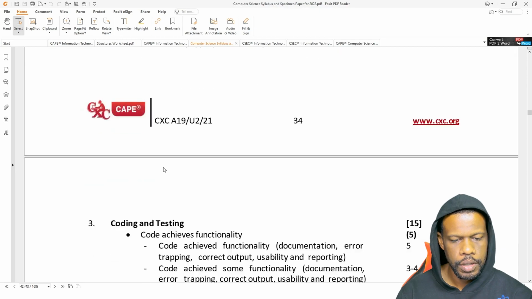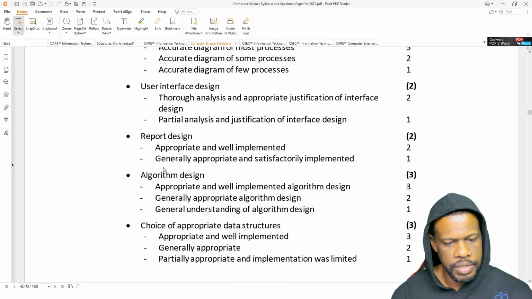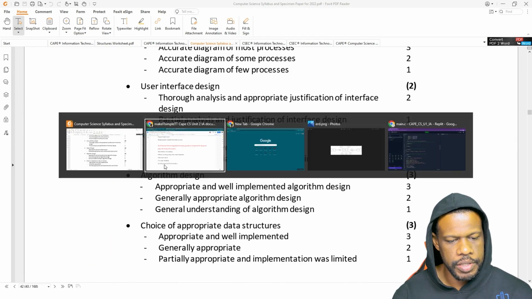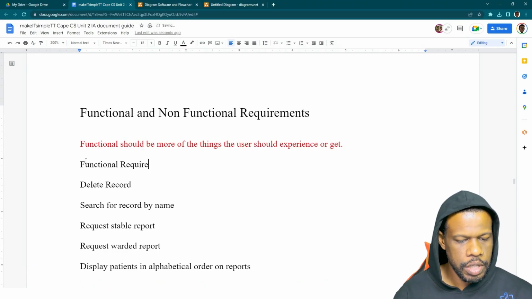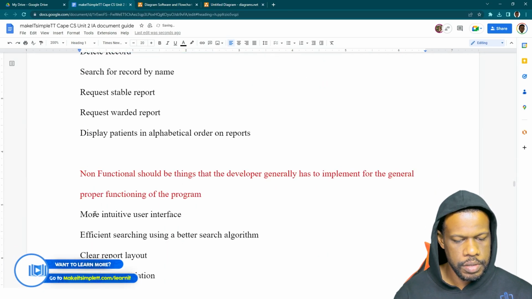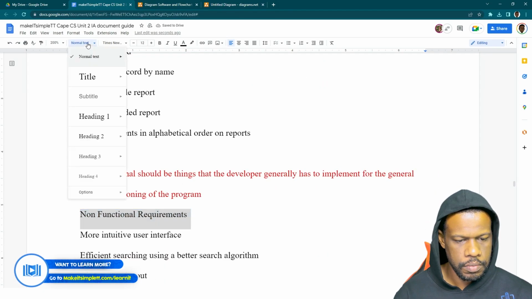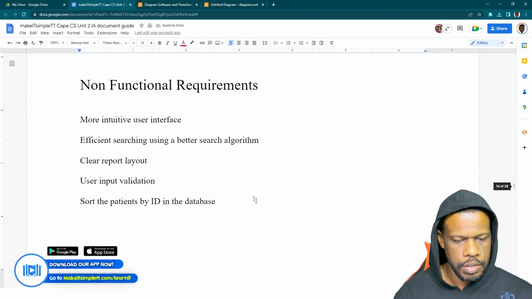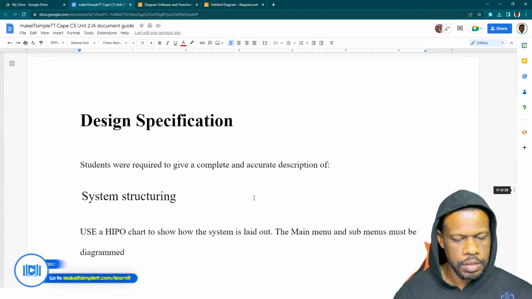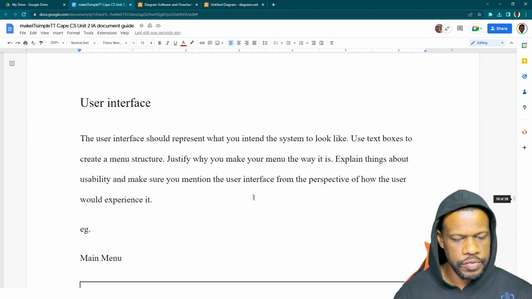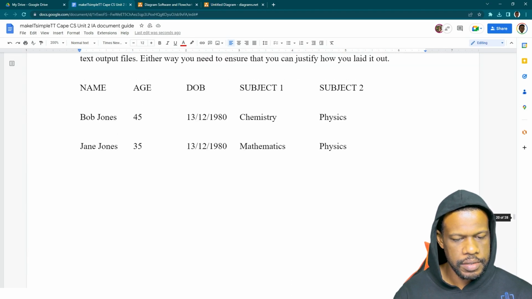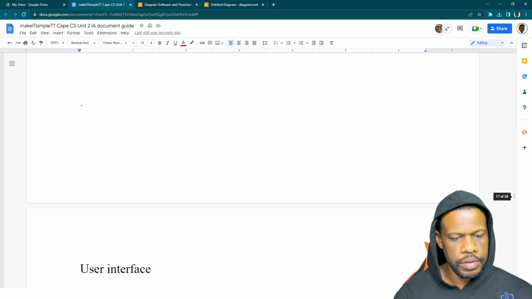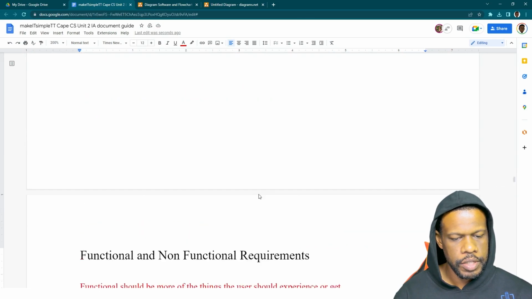Yeah. Right, so that's our ERD diagram, functional and non-functional requirements. Let's name it. Functional requirements, heading 1. Non-functional requirements, heading 1. Cool. Great. Alright, design specification and user interface and report design. Yeah, we'll hit that in the next video. But for now, focus on those 3 things.